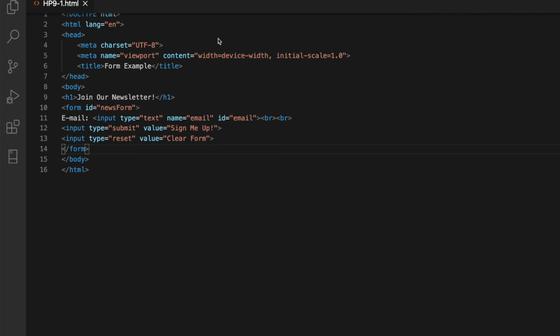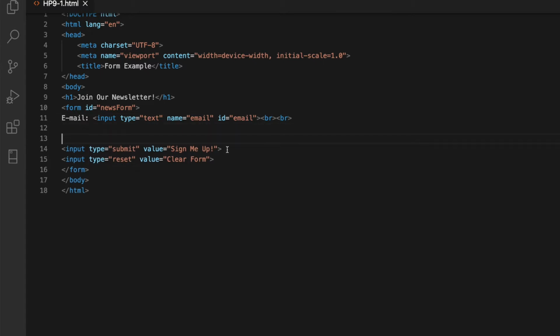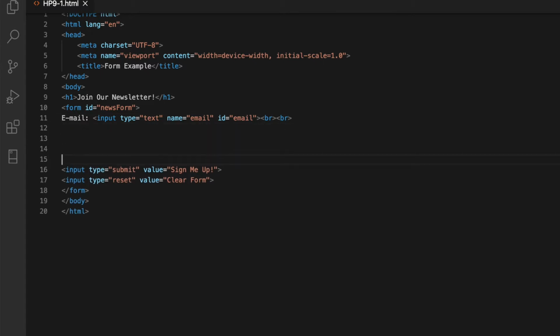Let's look at adding some more controls to the form we created in the last tutorial. Open up HP 9-1, and before our buttons, let's just add a couple of line breaks, or just press enter a couple of times. We're going to work below the email input.